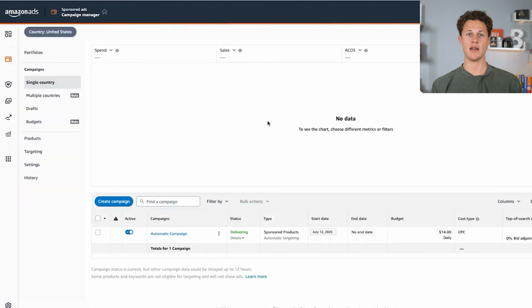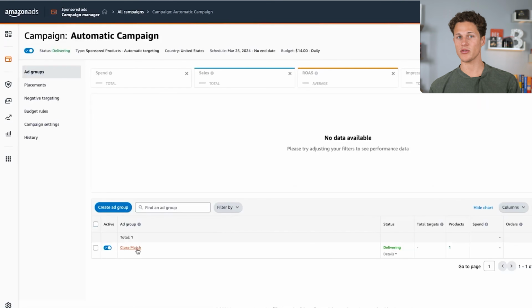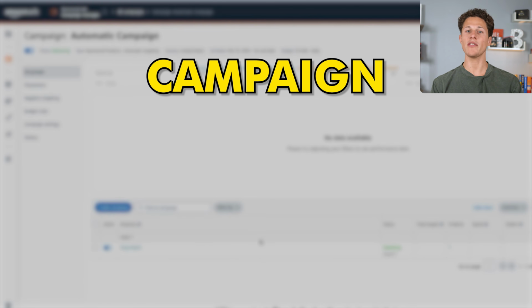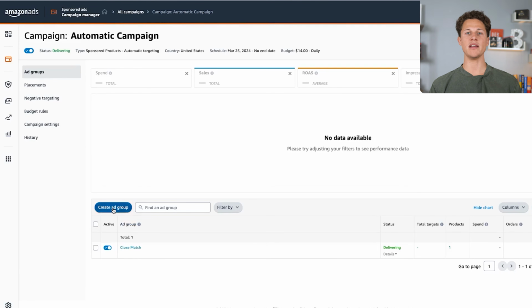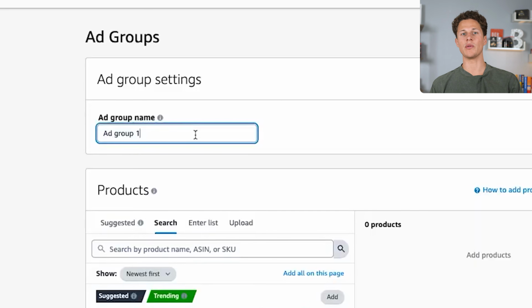So here's our first campaign, automatic campaign. And then within it is our first ad group, close match. The way this works is you have a campaign, and then underneath that, you can have multiple ad groups. So what we're going to do is create another ad group, and this time we're going to change what the automatic campaign is. I'm going to click paste, and we're going to call this ad group substitutes.